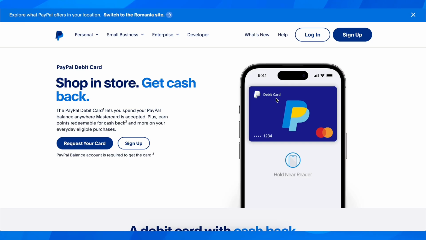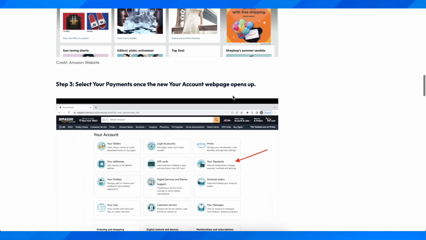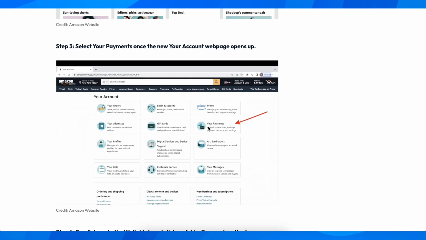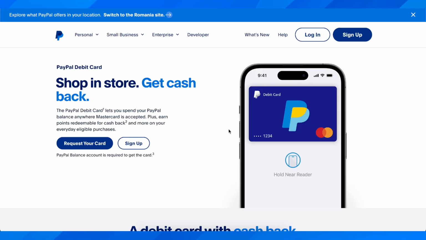Then after you get access, what you're gonna have to do is simply click on account and list on the top right of the landing page of Amazon. And then go to your payments, and here you're gonna have to simply click on add a credit or debit card, and then simply add your PayPal debit card, and basically that's all you have to do.